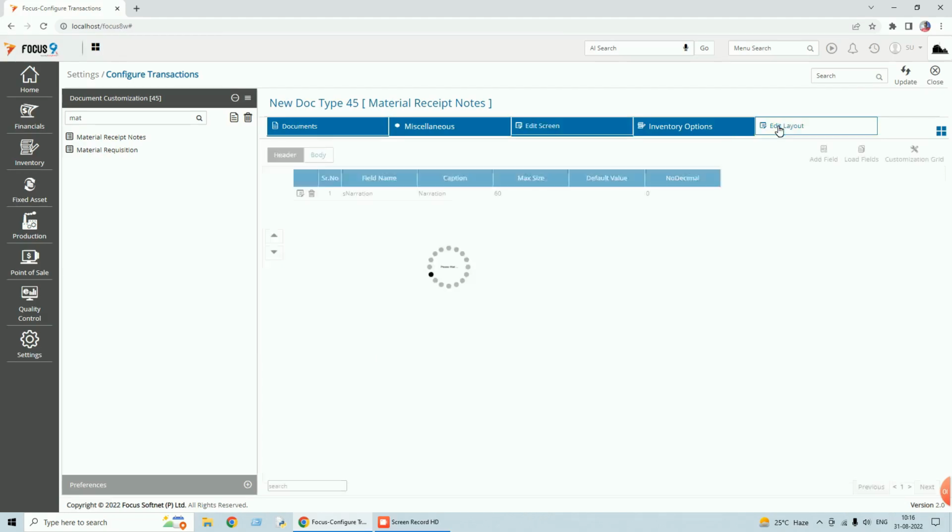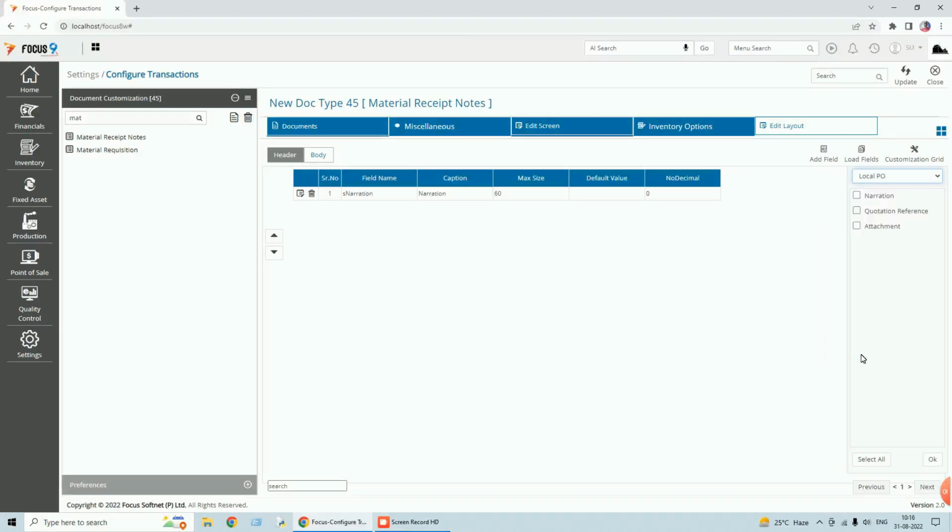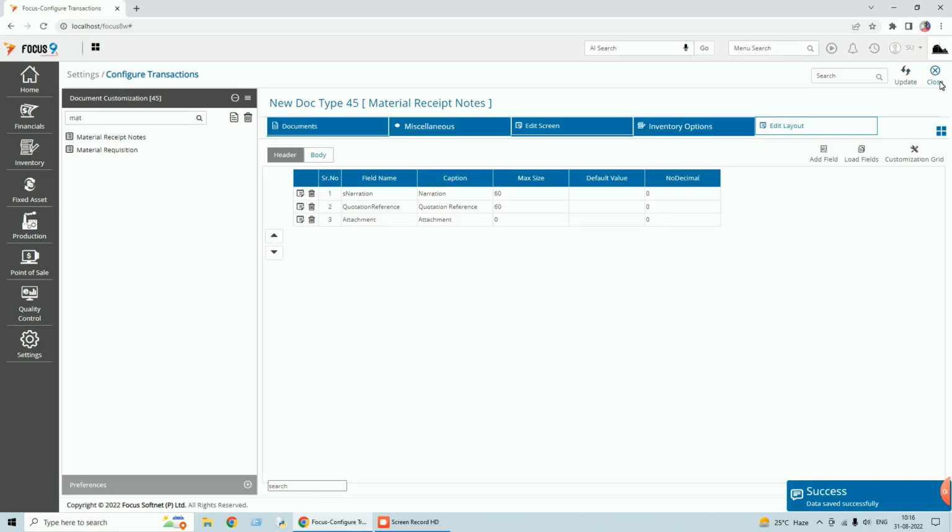Like this you can copy edit layout fields also. Load fields again, I go to the local PO. Narration is already there, so I copy quotation, reference and attachment. I press OK, and all the fields will be copied here. This is one way of minimizing your time, and you can copy any required fields. If you see it is available in other forms, you can copy it here and then update it.